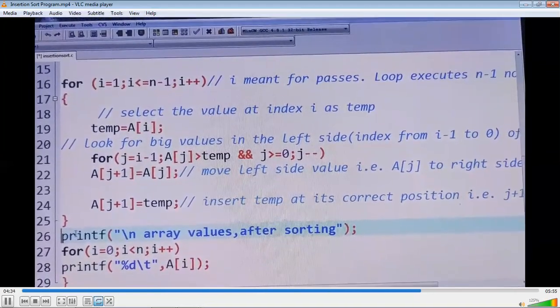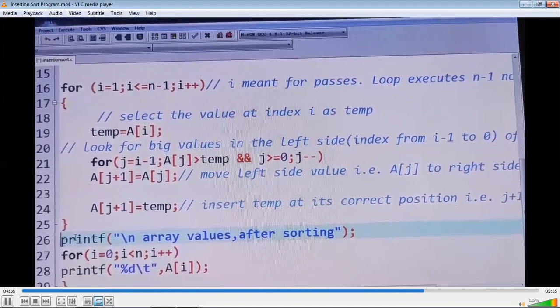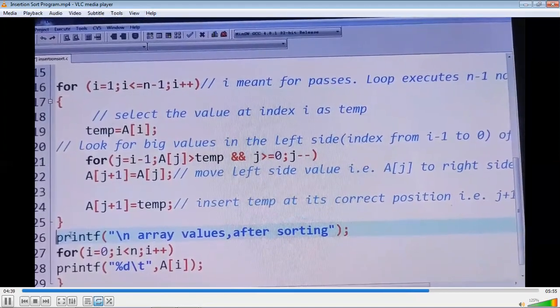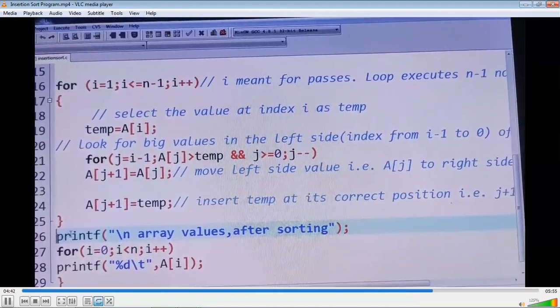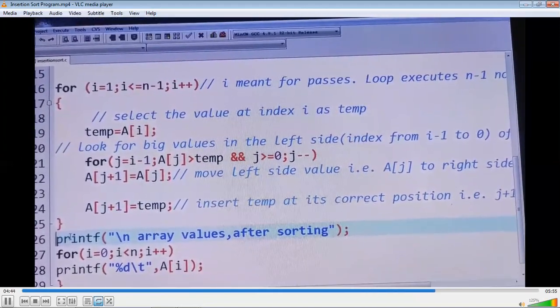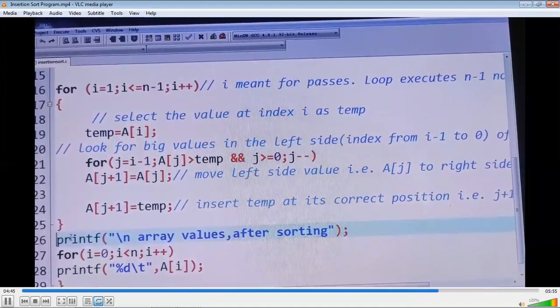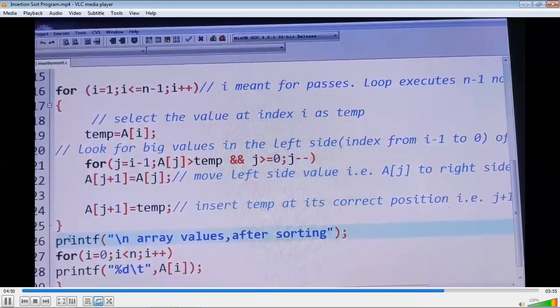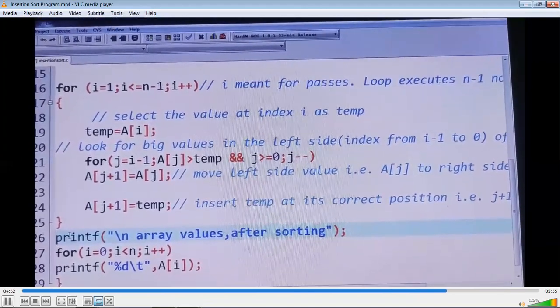Finally we place or insert the temp at its correct position. The temp correct position is j+1. So that's why a[j+1] = temp, then close the for loop. After that the logic is over. Again we have to print the array values after sorting.